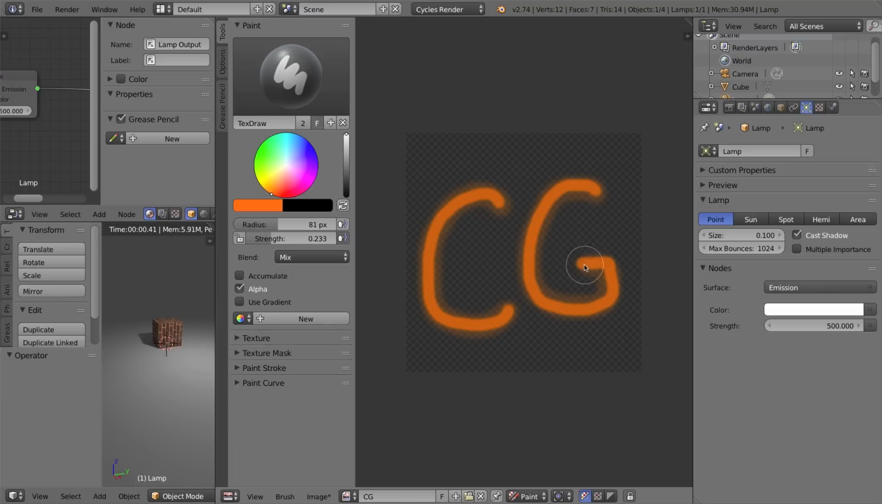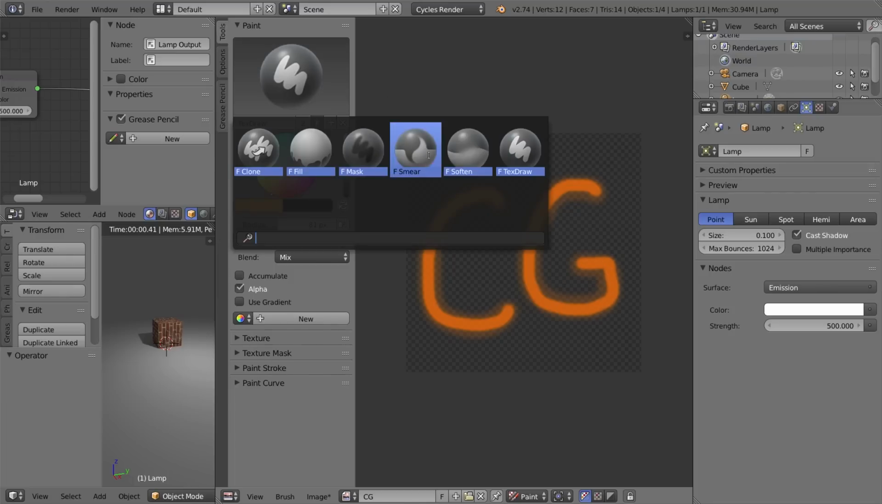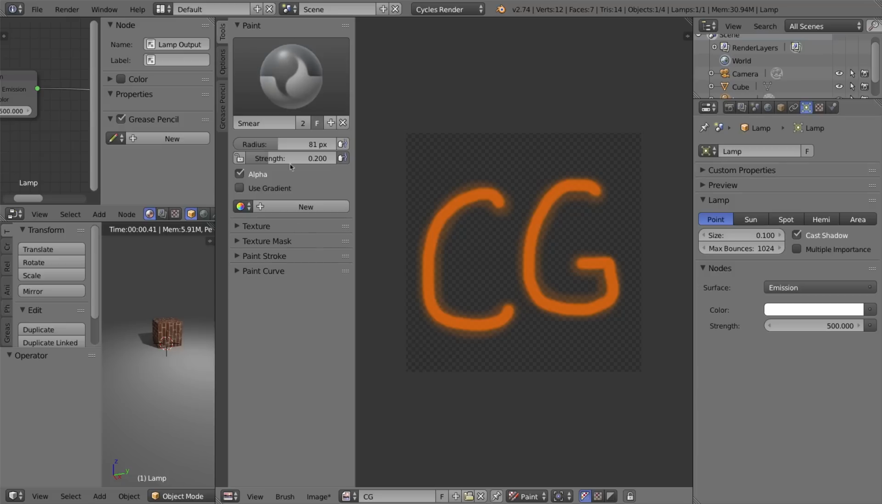There we go. And what I could do is switch to my smear brush, and then maybe make my radius a lot smaller. I want to make it look like it was dripping. I could spend some time dragging that brush down if I want to, but you know what, I'm not going to bother in this video. I think this image is done.